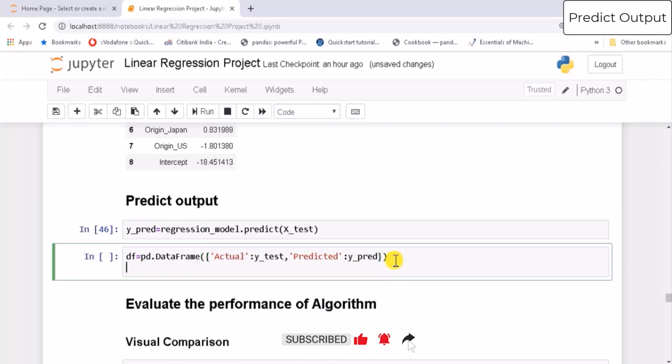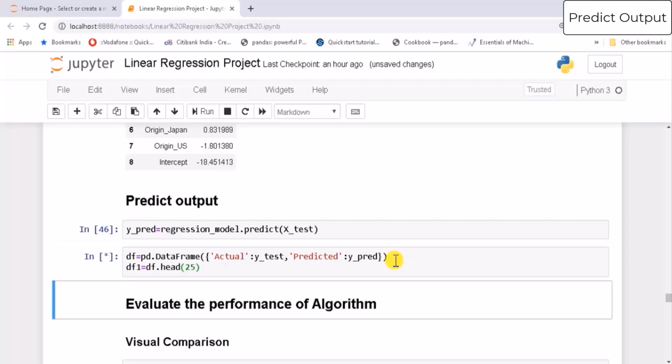Now let's check the first 25 rows. df1, we will define another. Now we know already this instruction, df.head(25). So what we are doing here is just comparing actual values and predicted values in a data frame we are going to create called df, and out of that 25 rows will be another copy called df1. So let's do that part. Shift enter. So we have created this part.